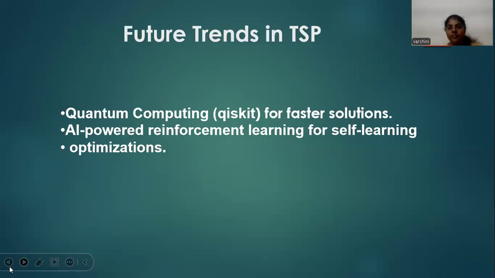Future trends in the traveling salesman problem: quantum computing for faster solutions, and AI-powered reinforcement learning for self-learning optimization. In the future, the traveling salesman problem will be used in AI-powered reinforcement learning for self-learning.